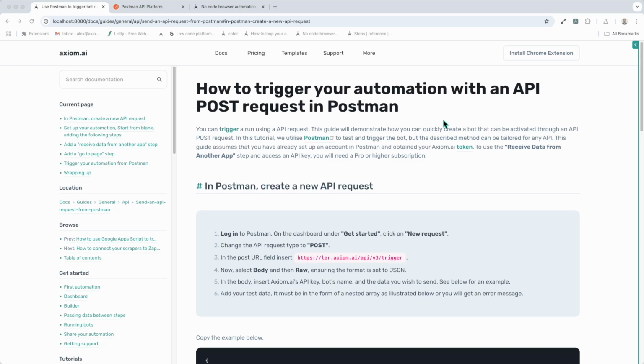Let me show you how to trigger an automation with an API post request sent from Postman.